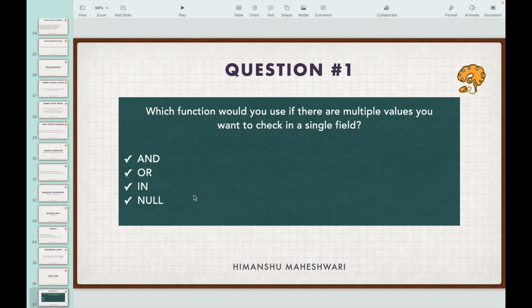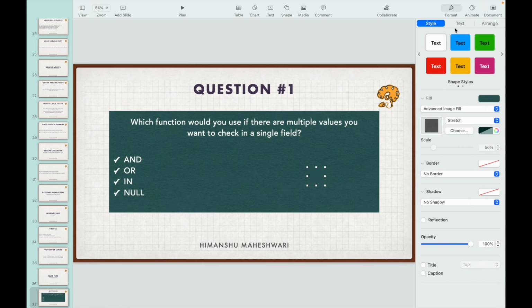Let's see what you learned. So the first question is, which function would you use if there are multiple values you want to check in a single field? Would you use the AND operator, the OR operator, the IN operator, or the null operator? I hope you have your answer ready. The correct answer is option C, right? So the correct option is option C.